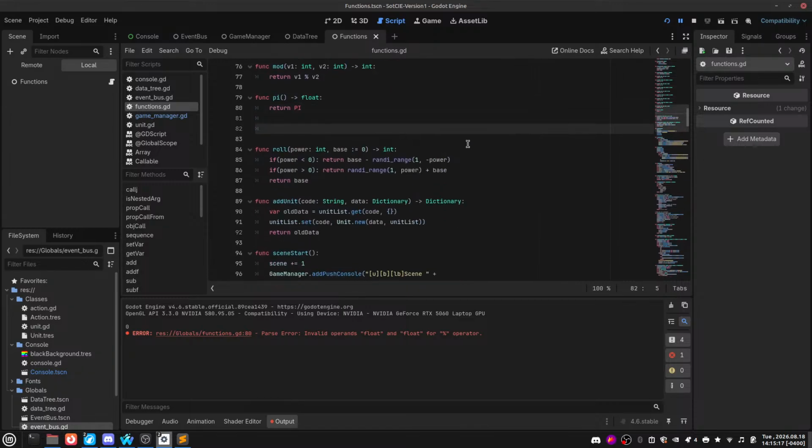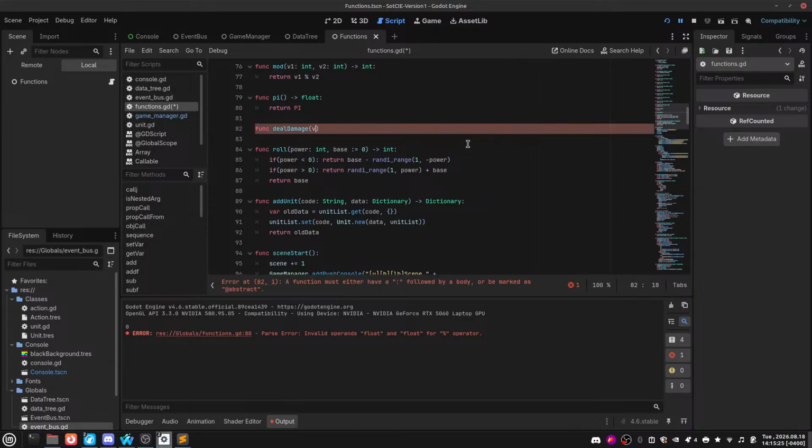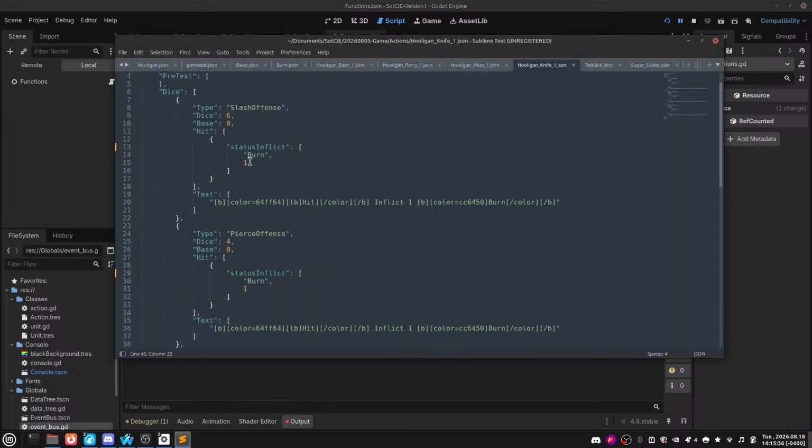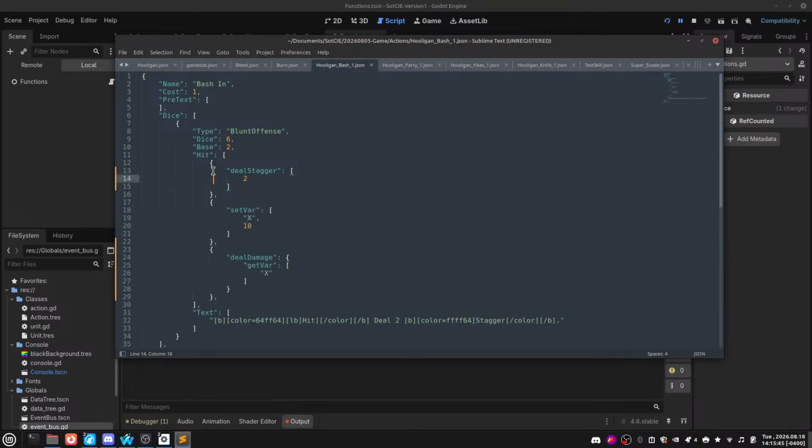So let's actually make the function that we want, right? Deal damage, and then amount int. And the thing about the concept of a deal damage function is it employs the concept of a target, right? It needs a target, and this is actually an issue, right? Something like deal damage, here it is not specifying who that target may be, right?